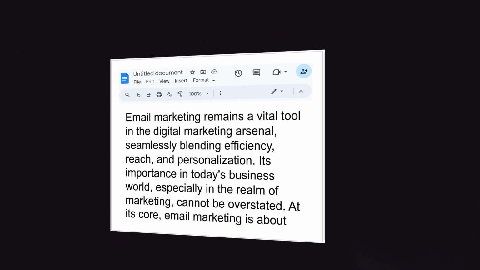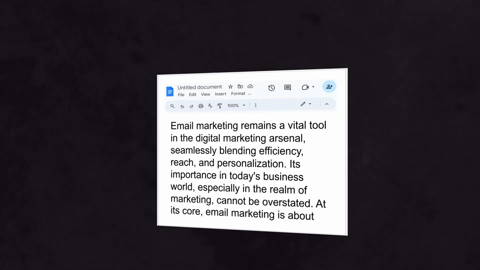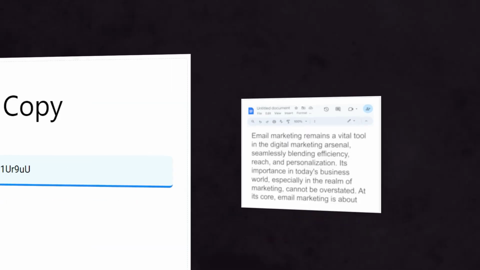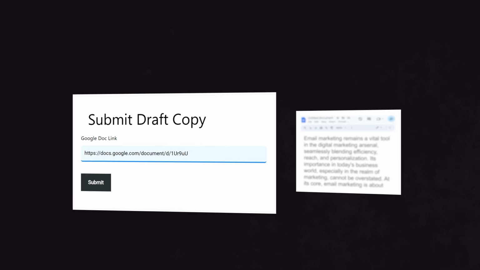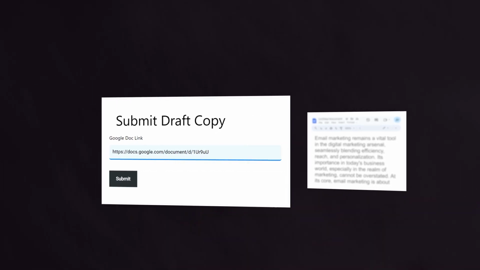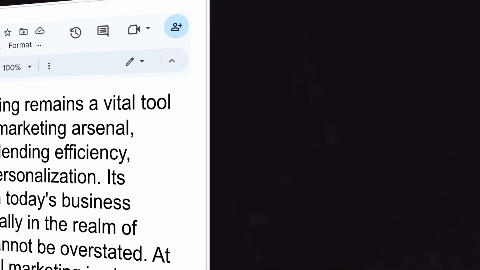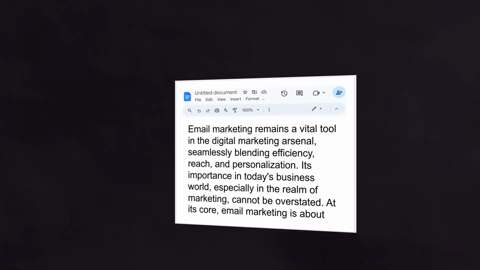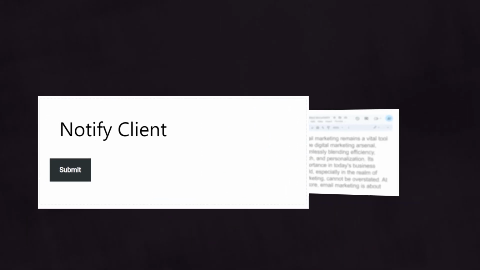If this setup sounds complicated, let's look at it from a different perspective. From the client's perspective, all he needs to do is write initial drafts in a Google Doc, paste the document link into a form, and press submit. From the perspective of the copywriter, all he needs to do is open the Google Doc, revise the existing copy, and press submit. From the perspective of the business owner, you need to do nothing. All the communication takes care of itself.